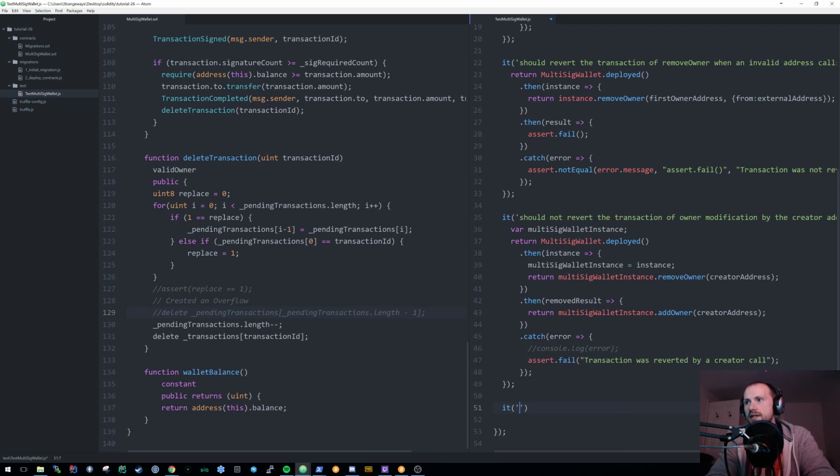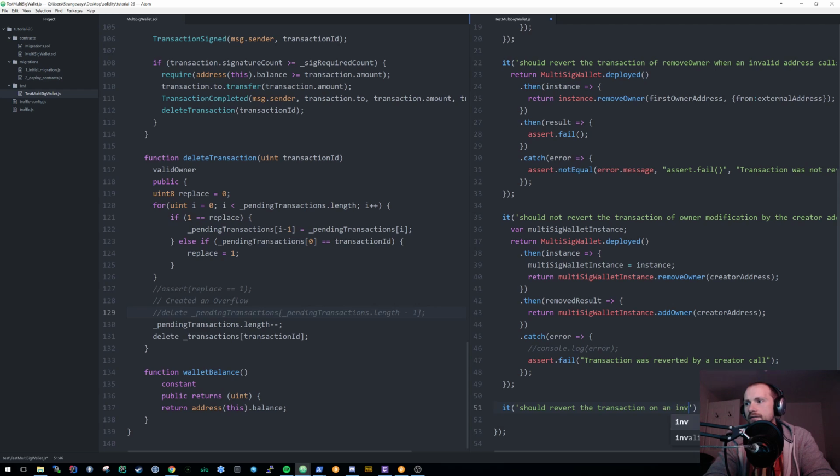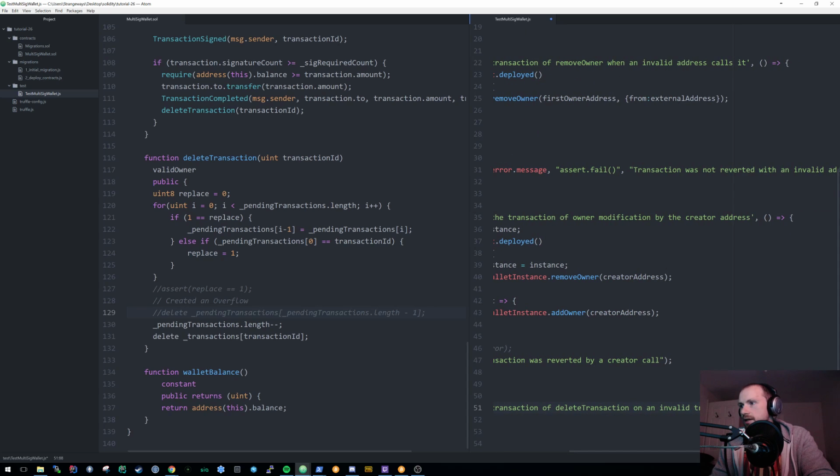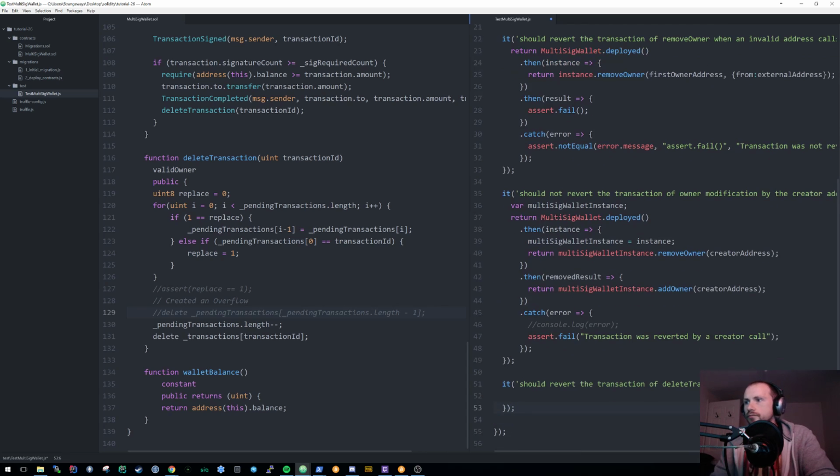So let's create another test case. It should revert the transaction on an invalid transaction ID. It should revert the transaction, I probably should have said, of delete transaction on an invalid transaction ID. Yes, that's correct. Now let's create a lambda function and let's make a call down here. Okay, so let's do the same sort of thing again.